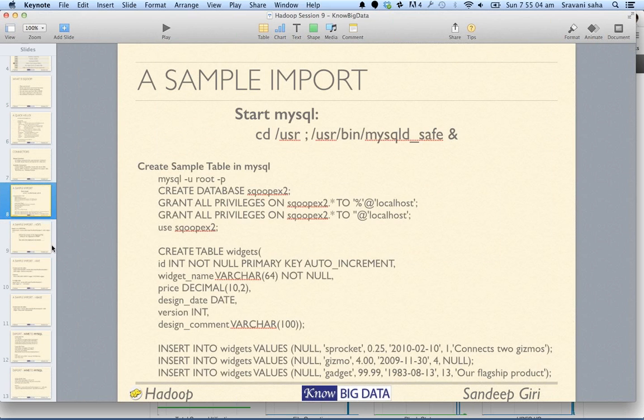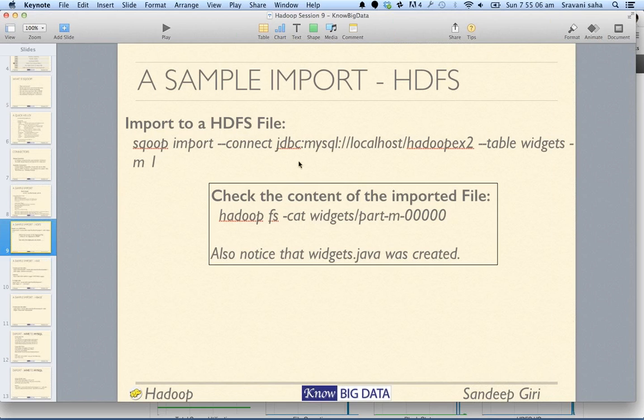So here we created sample data, and in this single command we exported the data from our MySQL to the HDFS. Okay, so any questions still here? No? Okay. So it's pretty straightforward.